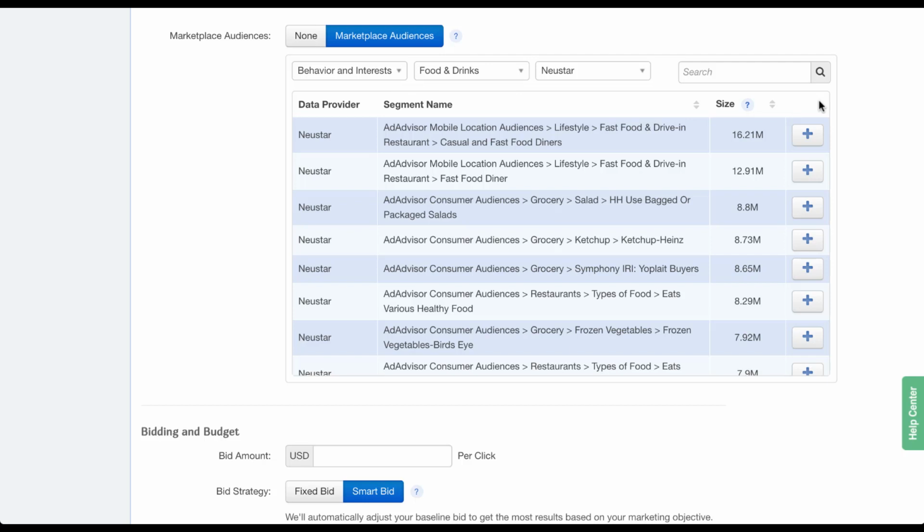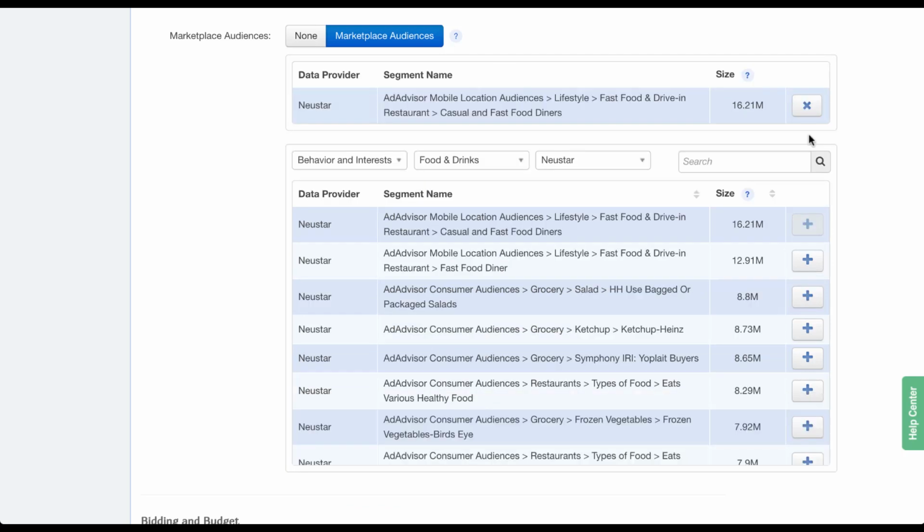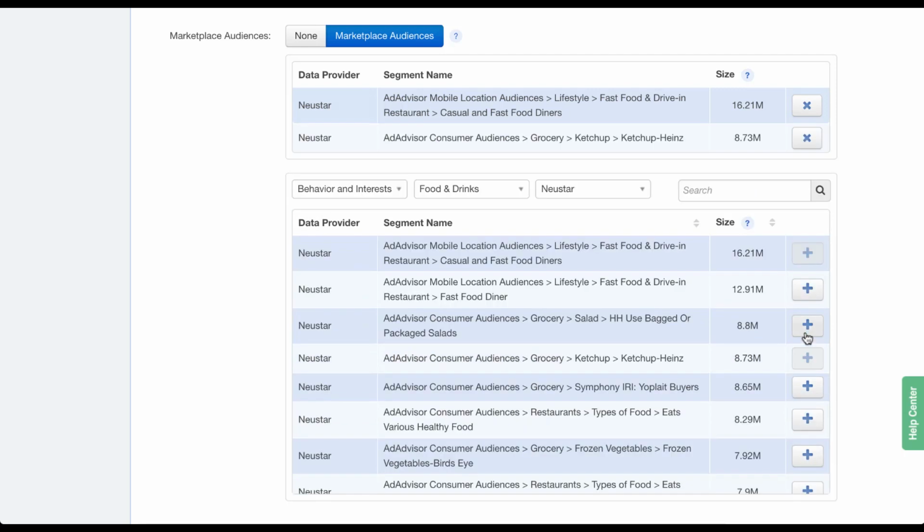And then when you choose the audience that you want, all you have to do is click this blue plus button and it's added to your campaign. You can add multiple audiences, but know that this is going to be an or statement between these. Somebody can be interested in casual and fast food diners or Heinz ketchup. Either audience will show up. If you want to do some sort of an and statement, you have to reach out to the Taboola campaign manager assigned to you, and then you can get those added into your account.